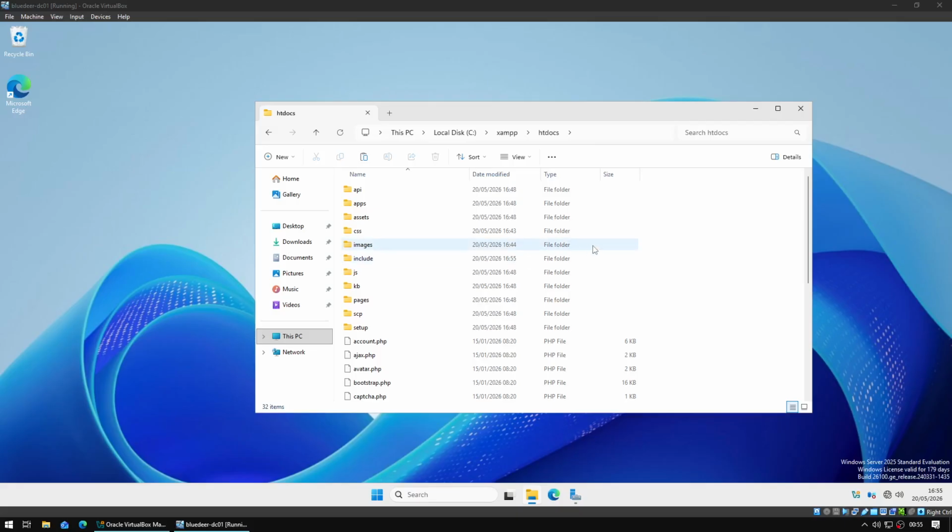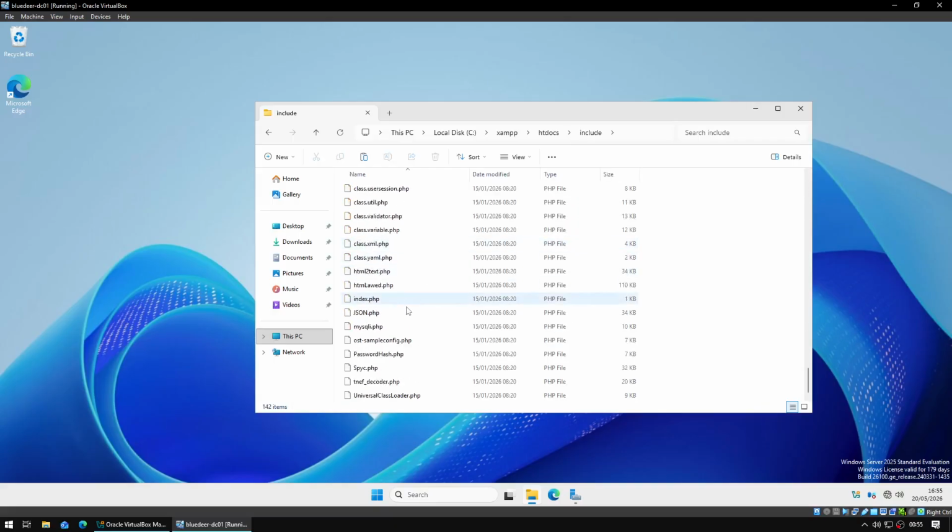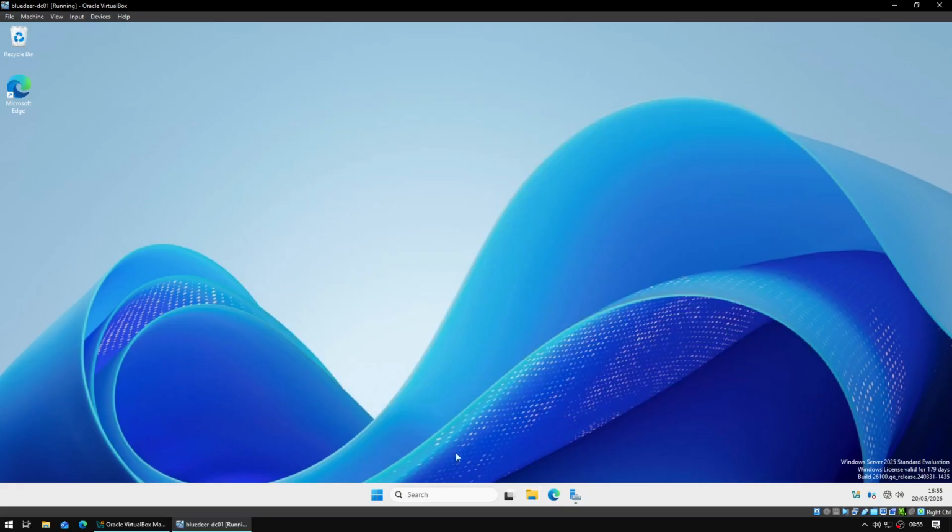Once it's copied, we just need to provide the sample configuration, so go to the include folder, then scroll to the bottom, you'll find one called ost-sample-config. We're going to rename that just to remove sample, so it just says ost-config, and then we can close that.